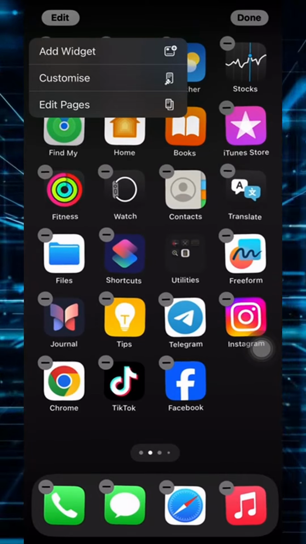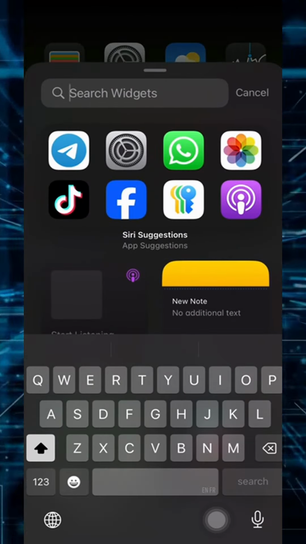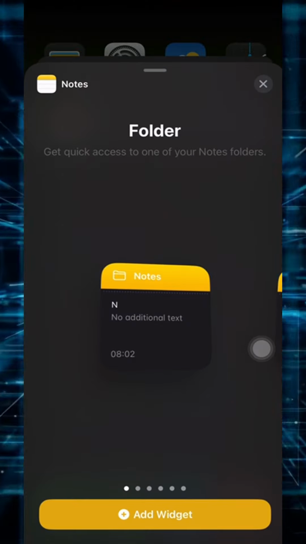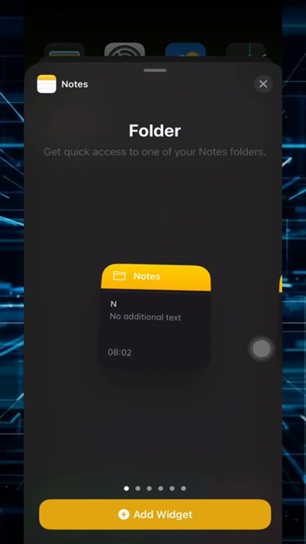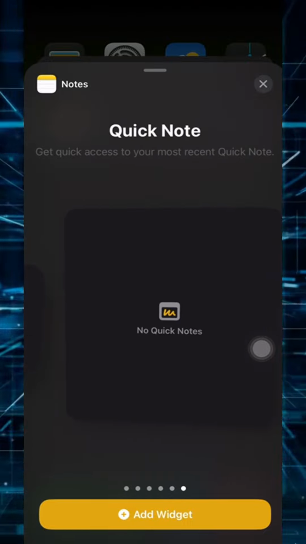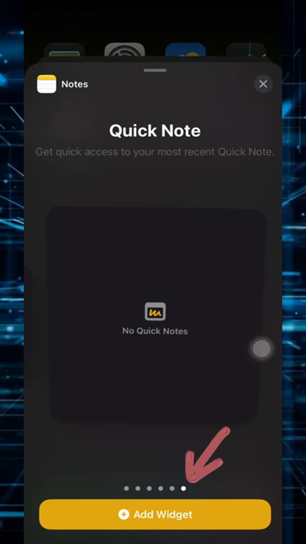To make it easier, search for the Note widget by typing Notes in the search bar at the top. Tap Notes and you'll see several widget options available. Swipe through the options and choose the one that fits your needs. After selecting your preferred style, tap on the Add Widget button.